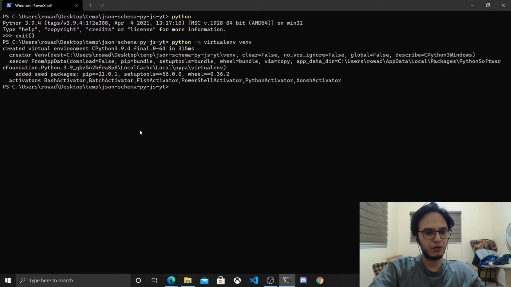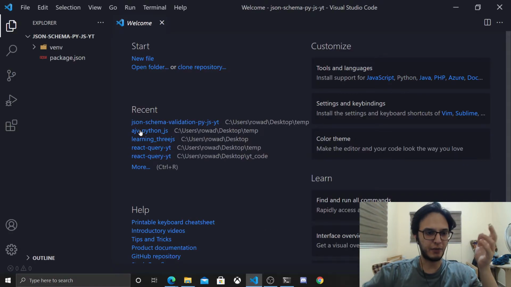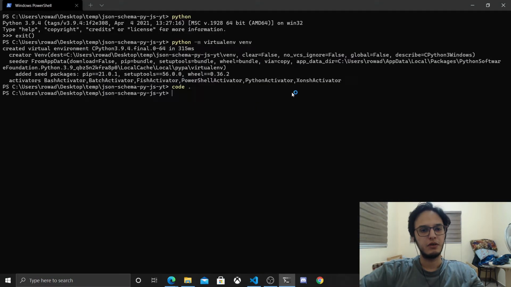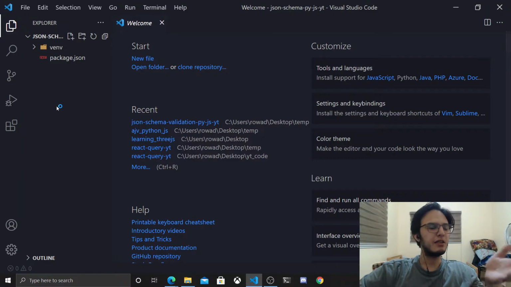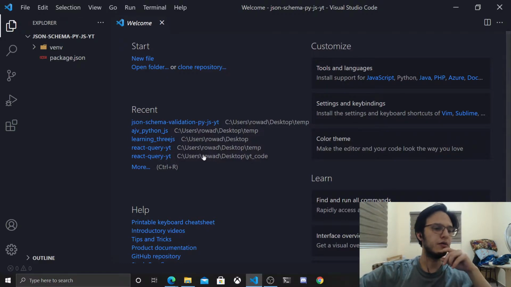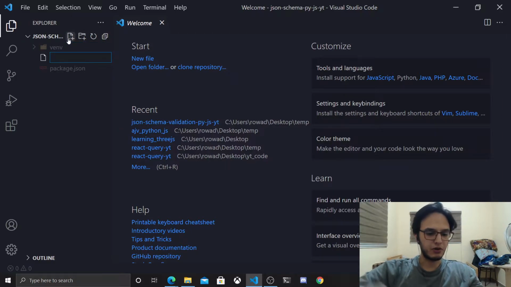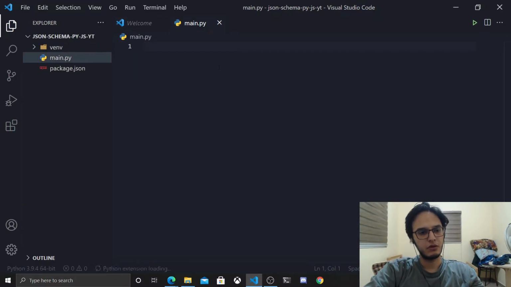Virtual environments in Python are a little bit similar to node modules. You won't install everything globally. Each project will have its own versions of any package, which is very nice. It's a little bit different from node modules, but at the end they achieve the same goal. So yeah, now I will create a file called main.py.